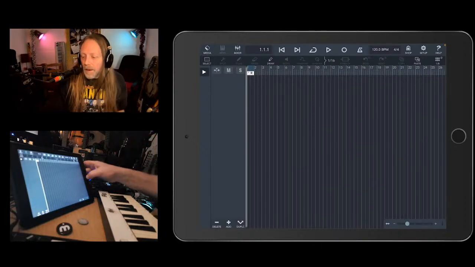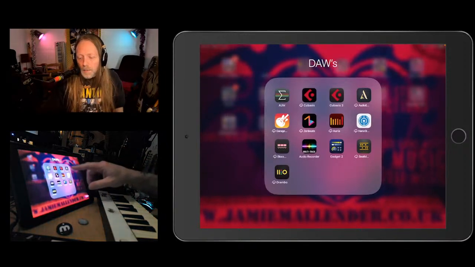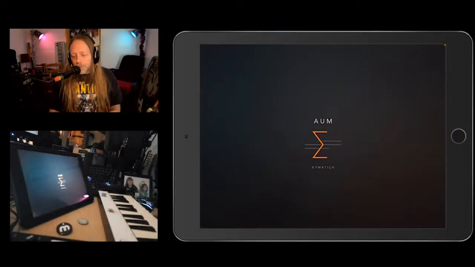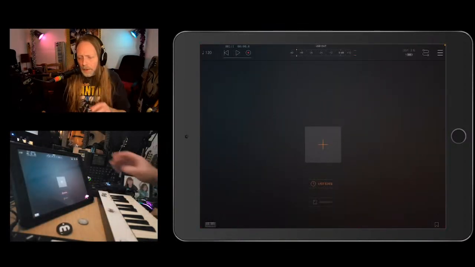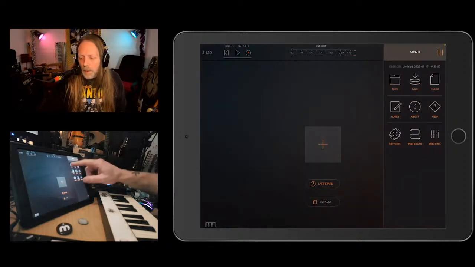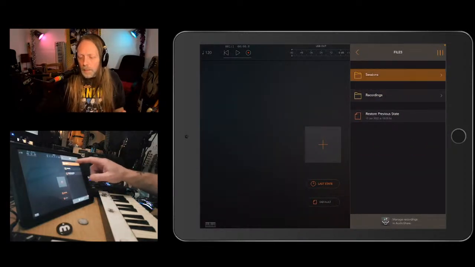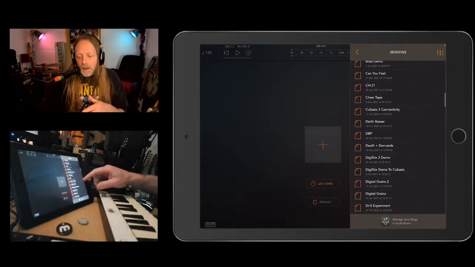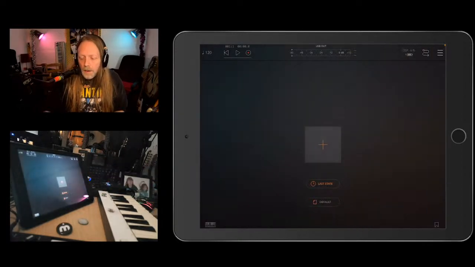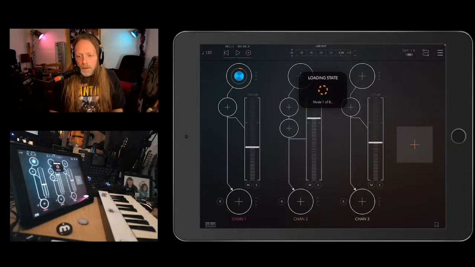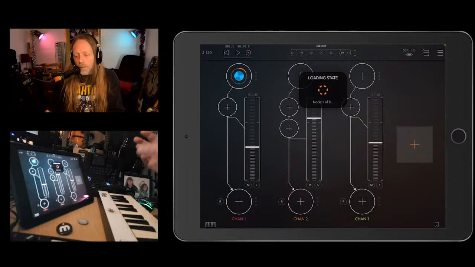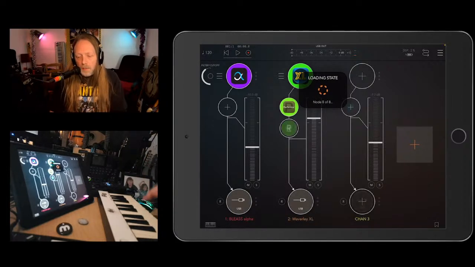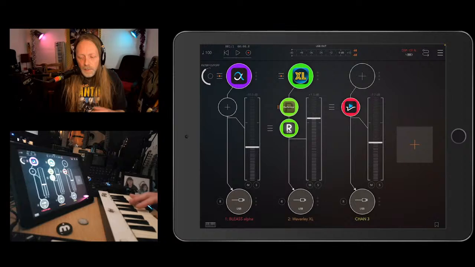So let's just open AUM as well. And I've got a little bit of a thing I was messing about with. So we'll just open this project. I just need to check that it's not going to be too heavy to use whilst I'm also sharing my screen into the stream. So let's just see if this plays okay.